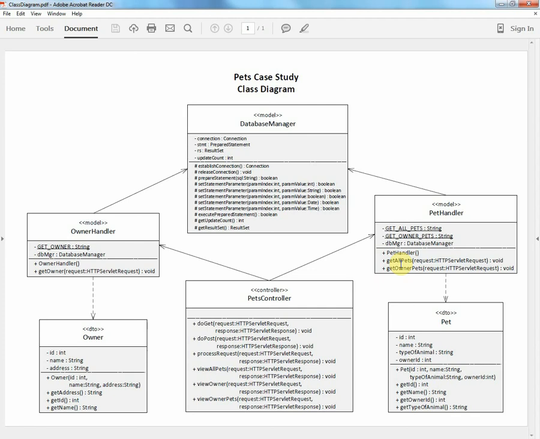If this was simply going to be entirely memory-based, then we would probably have inside the pet handler class a collection, such as an array list, of pet objects. But in this case study, we're going to use a database. And so this model is going to be responsible for interacting with the database.